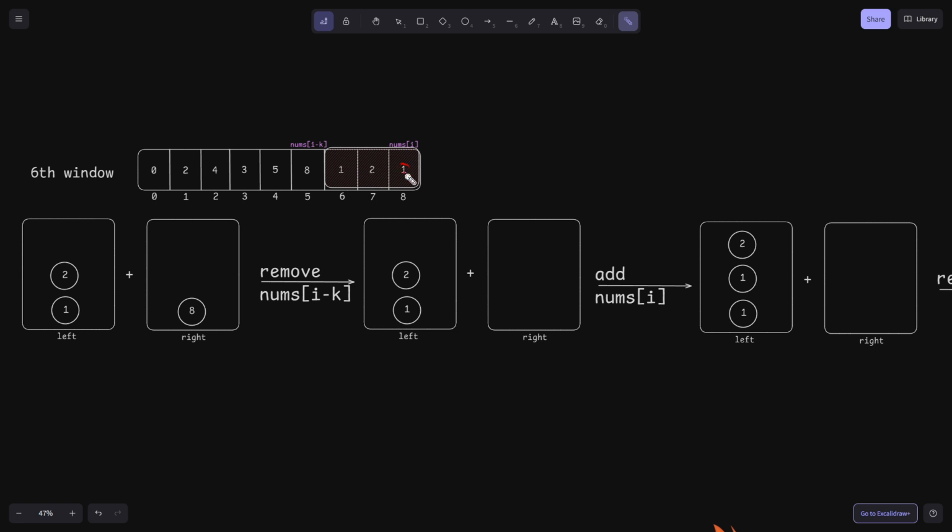We'll compare this 1 with the largest value of the left multiset first. Since this 1 is definitely less than or equal to 2, it means that this 1 should be present in the left multiset. So we will insert this 1 in the left multiset. Earlier 1 and 2 were present, and now this extra 1 has been added, so 1, 1 and then 2, and the right will remain empty as it is.